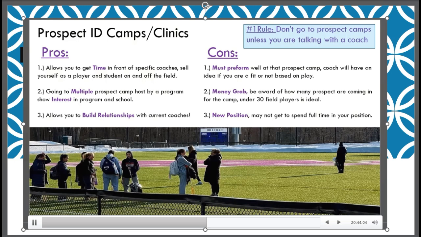Going to multiple prospect camps hosted by a single program really shows interest in that program and school. And schools are looking for kids that are interested. If there are kids in the recruiting process and the coach asks how many schools they're interested in, and you rattle off 10 schools and you've been to 7 ID camps and you have interest in going to Rhode Island and this school's in Florida, they're not going to have as much focus on you because they don't think that you're serious about it.